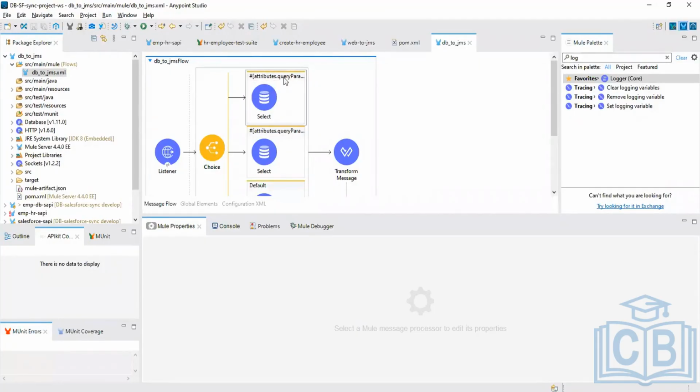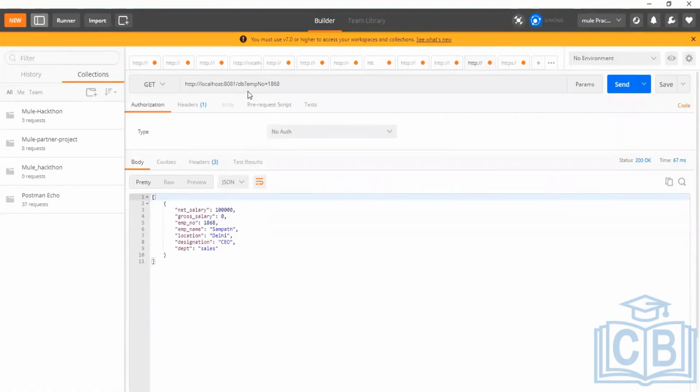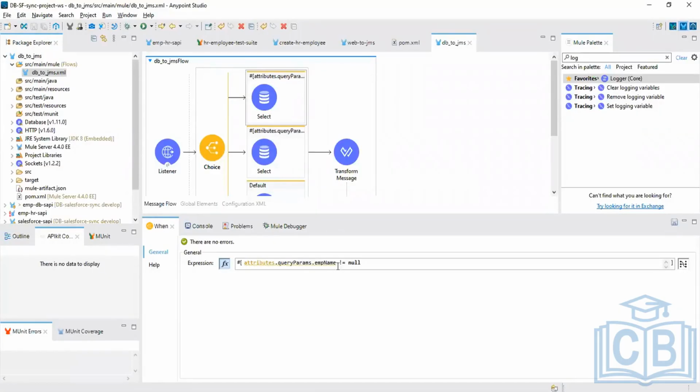We will configure one condition for the first path. If this satisfies, you see if ename name is there, this path will execute and it won't execute the rest of the two paths. This will execute and move to the transfer message component, right? It should not be empty or null, because we are passing emp name here. In this case, we are passing emp number. We are not passing emp name. This will be null.